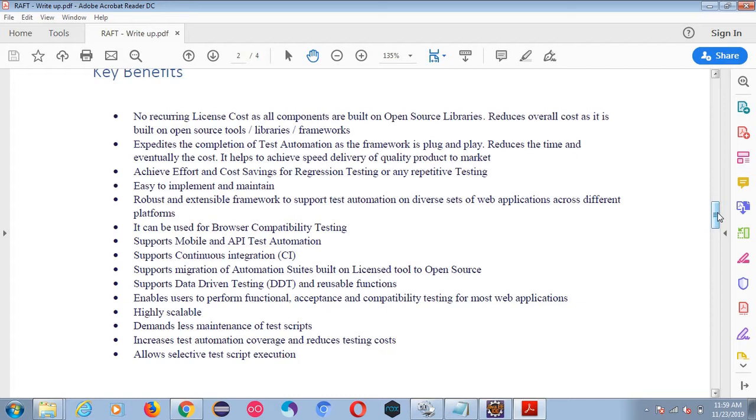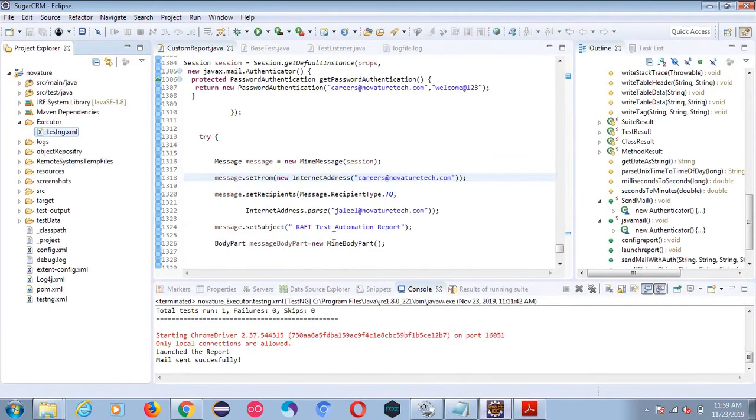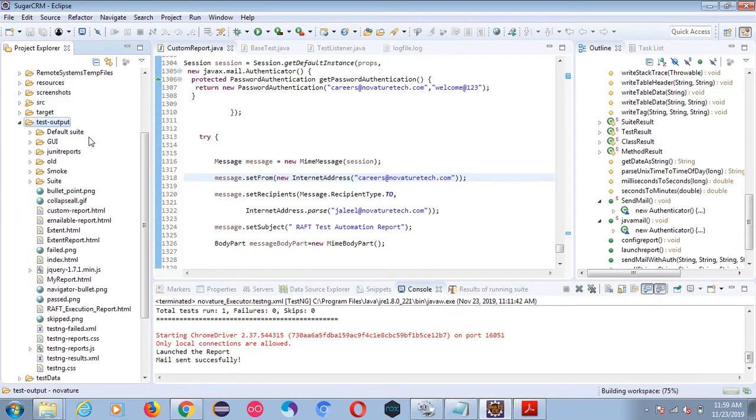The key benefits are huge cost savings, quick building of the automation suite, and easy continuous integration. It supports mobile automation, API test automation, and web automation. So we would like to quickly go through the framework. As I said earlier, this is the framework.